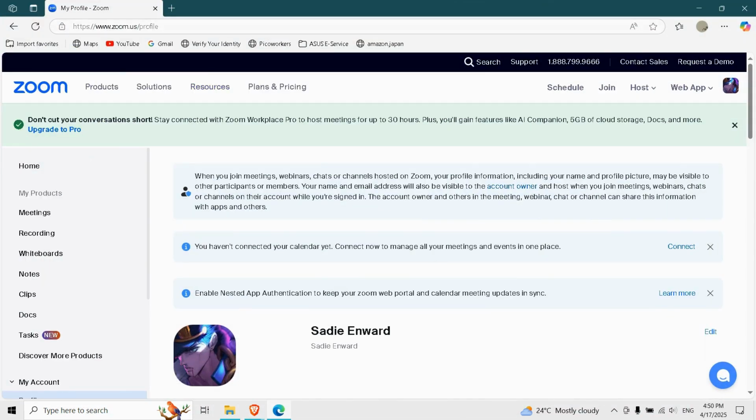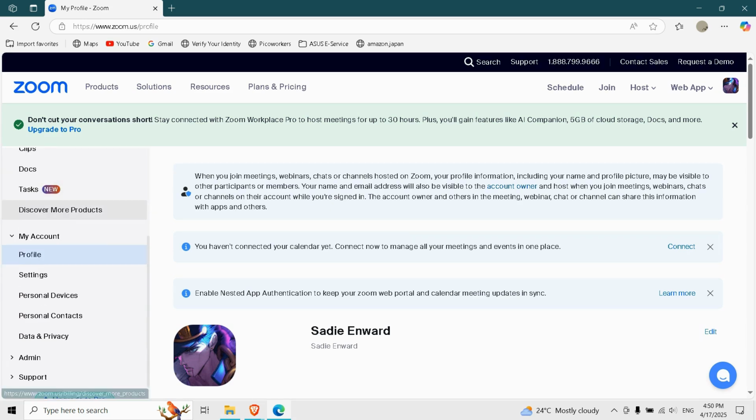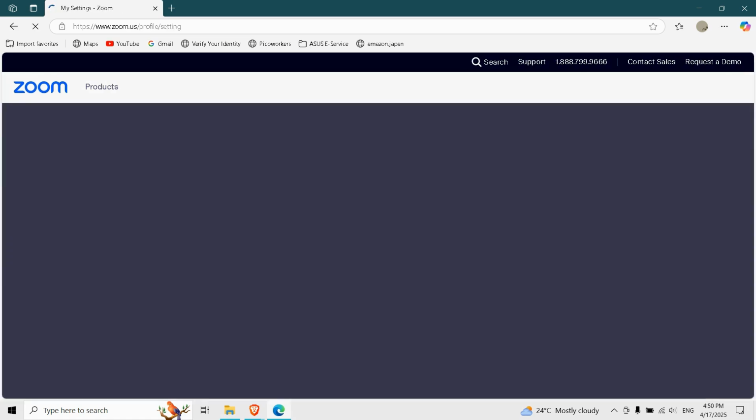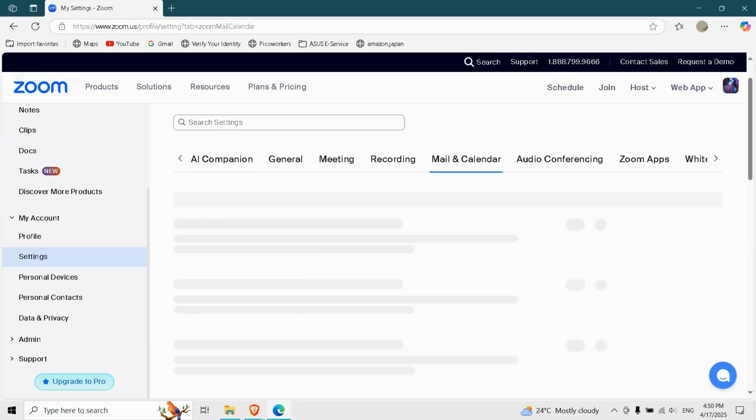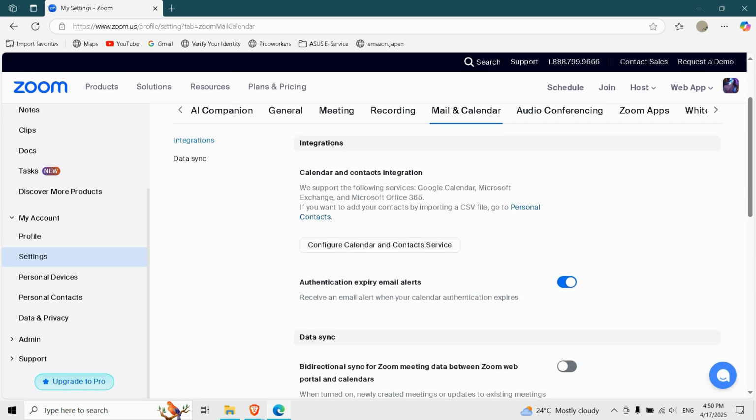Then log in. Once inside your dashboard, get to the left menu and click on Settings under Personal. Scroll down to Calendar and Contacts Integration. Click Connect to Calendar and Contact Service.